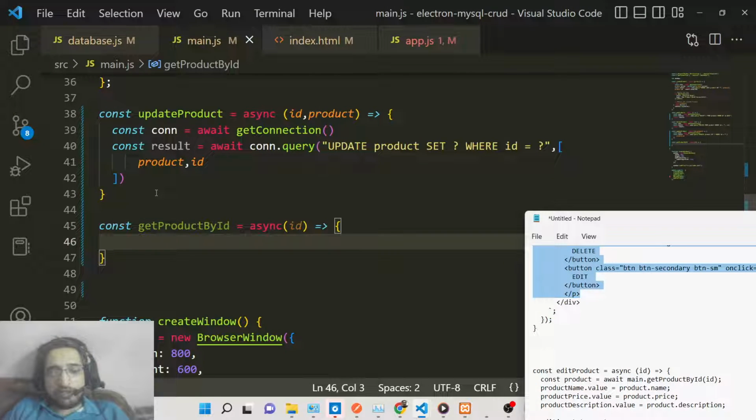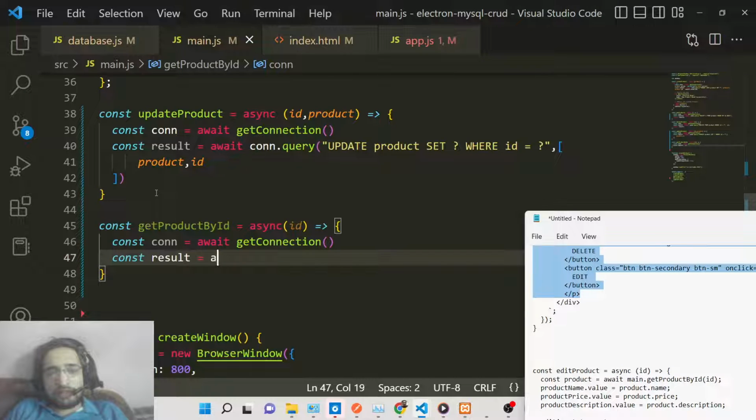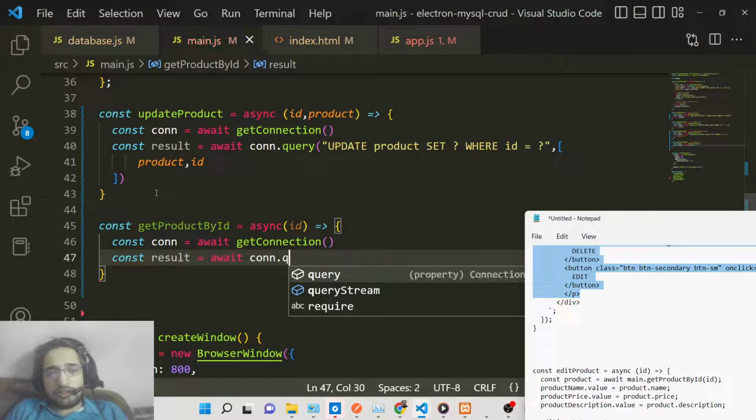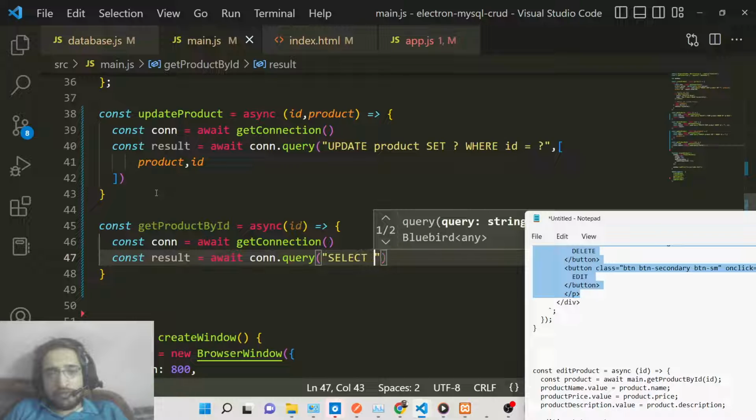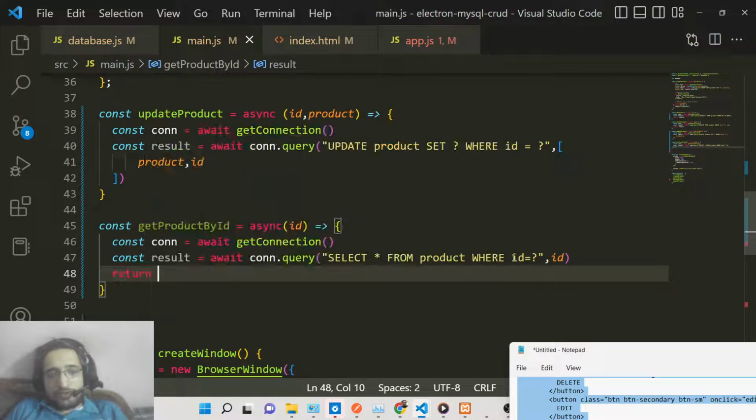So what we can simply do here, first of all, we need to connect to the database. So await get connection, and then we need to simply return the information. You will simply say query, and here we will select all the information from the product where the ID is equal to the passed ID. So ID is equal to question mark, and then we need to pass the actual ID. That's it. So we just need to return this result.